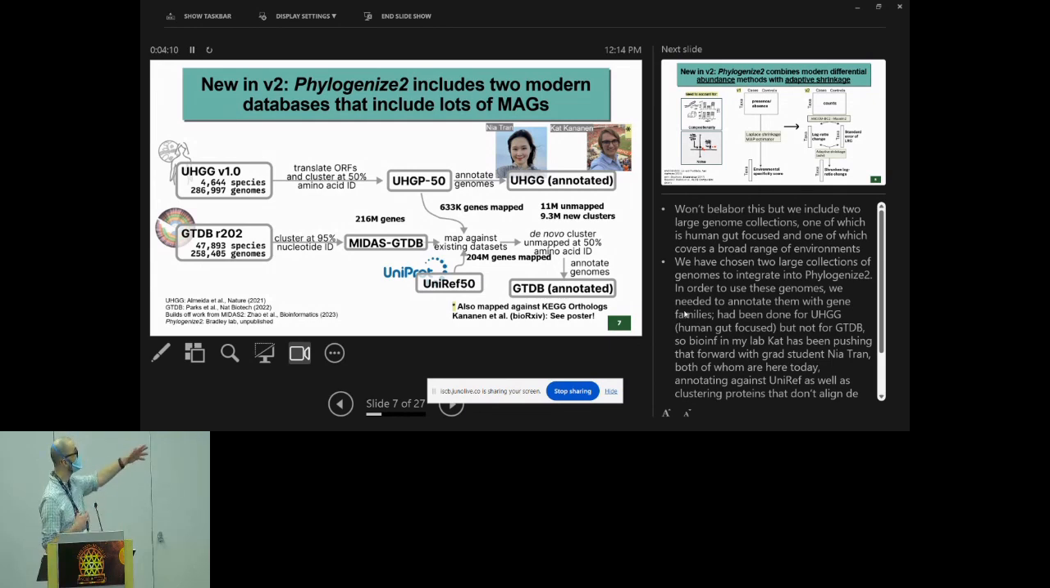These are UHGG, which Chris mentioned earlier, a human gut microbiome focused database, as well as a fairly recent revision of GTDB. One of the things that we've been doing is annotating these, because we need to know which gene families are shared across species, not just which genes are in a particular genome. We've just wrapped up the annotation of these for GTDB. And we're also annotating these with some other functional databases, including KEGG orthologs. And Kat is giving a poster about KEGG annotation right after this session.